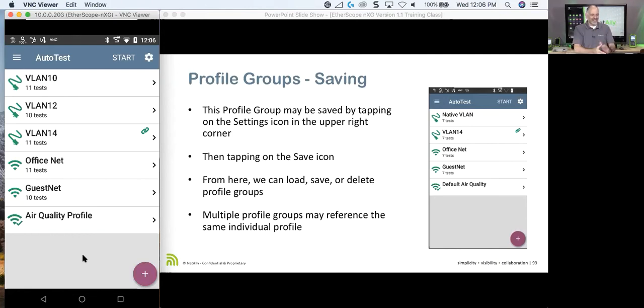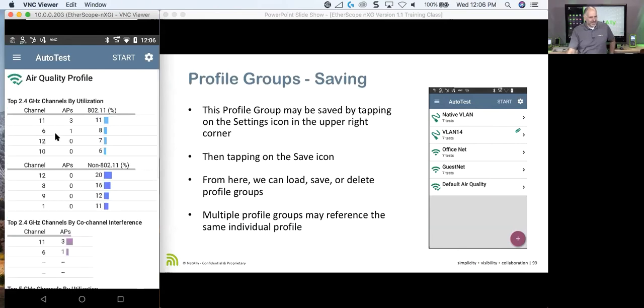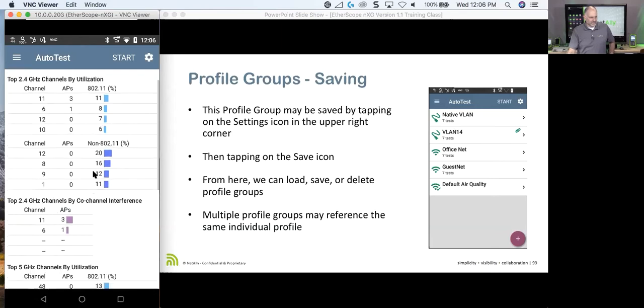So we have successfully connected to our wireless networks. We've successfully connected to our VLANs. Our air quality looks good. In fact, let's expand air quality. And it tells me that on channel 11, I have 3 APs. Channel 6, 1 AP. Channel 12, nothing. That's good. Channel 12, it shows me we've got some non-802.11 out there on channel 12. It shows me my co-channel interference.